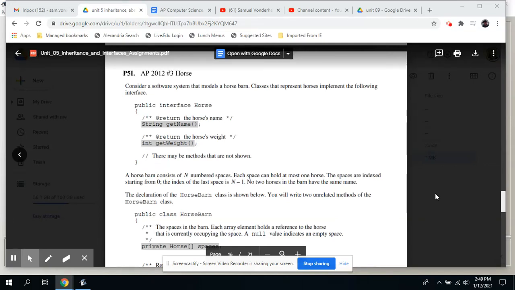AP Computer Science A, Unit 5, P5I preview, and a little help to get you going.